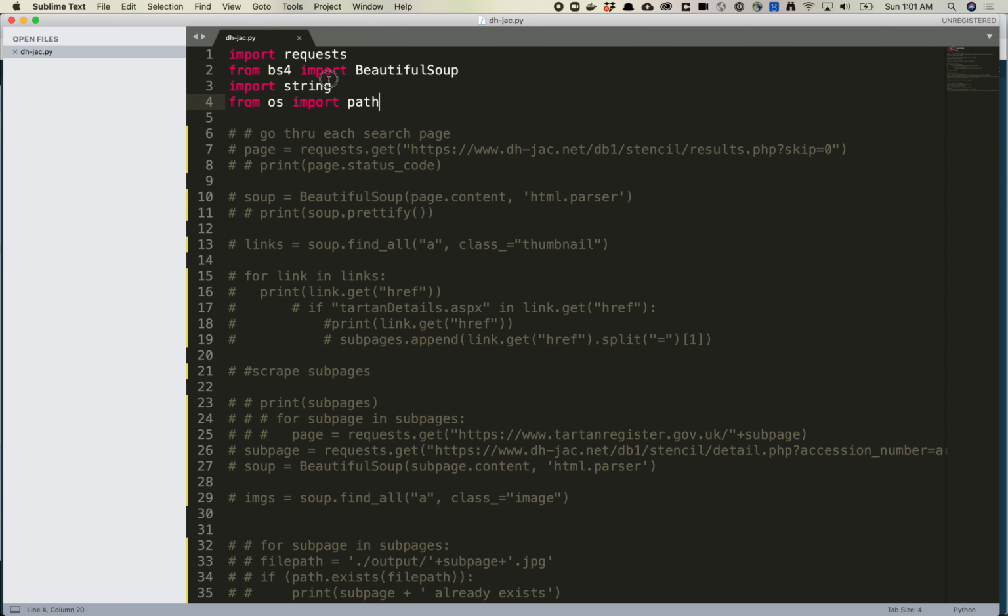Okay, at the very top of your page, I definitely recommend you add these for pretty much every project you work on. So import requests, from bs4 import BeautifulSoup, which is the Beautiful Soup library, import string, and import os, or from os import path. This is going to allow us to do some double checking with our paths as we download images.